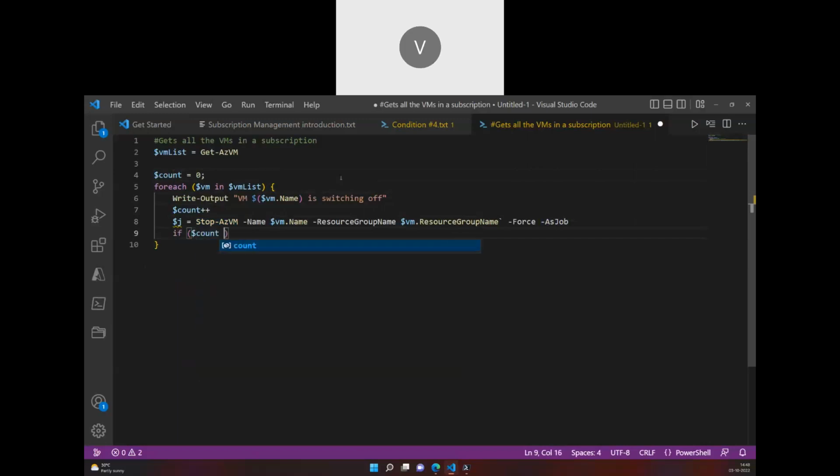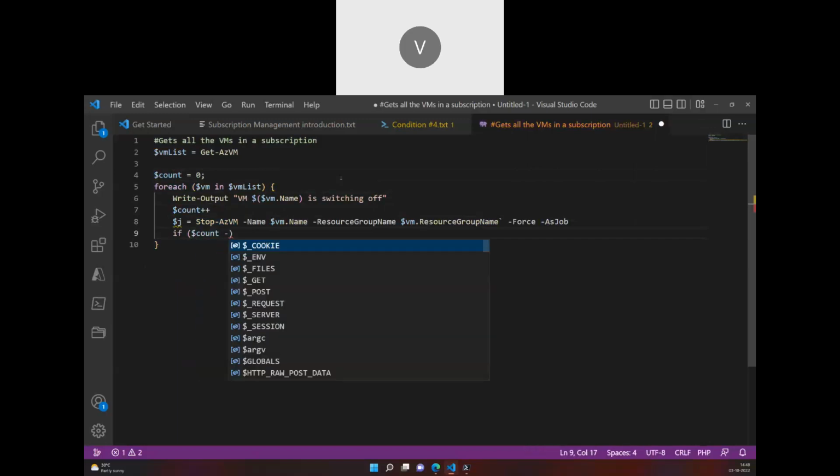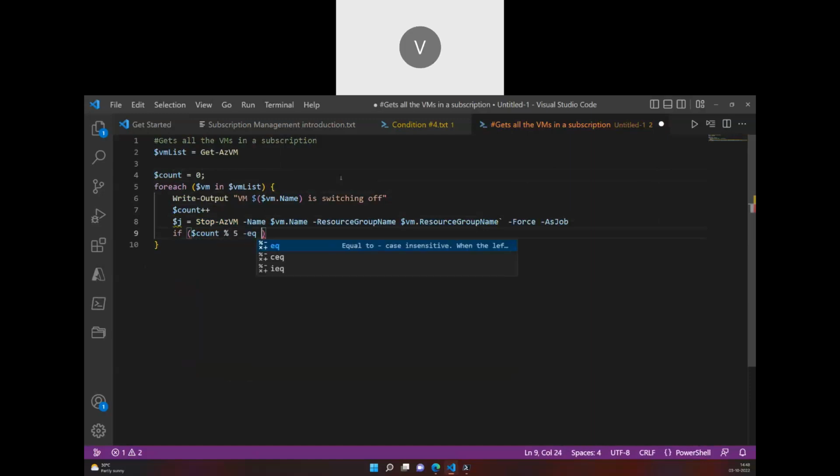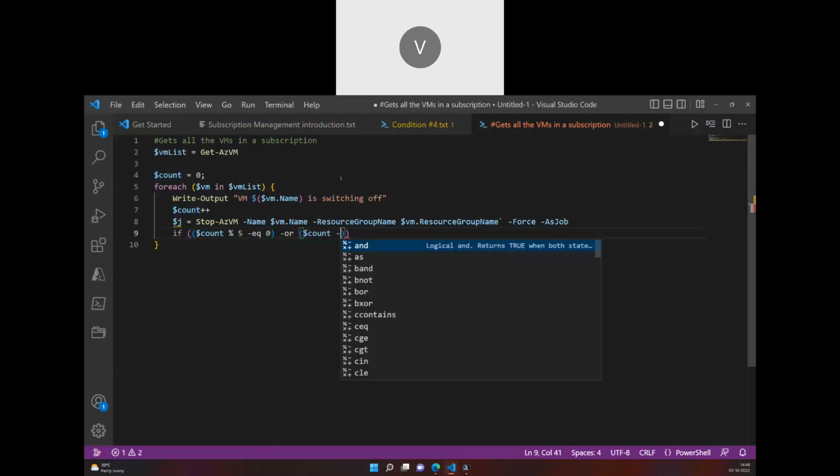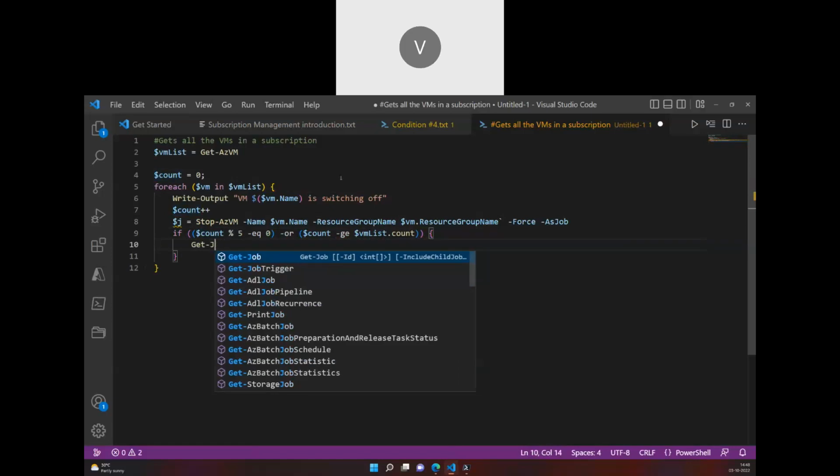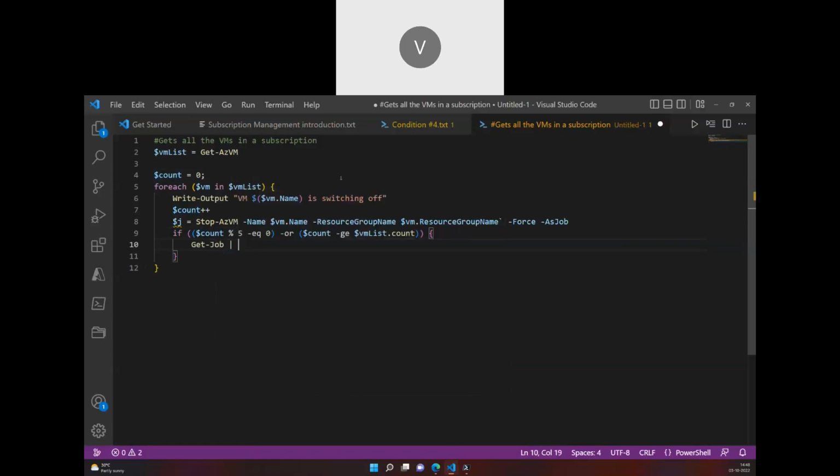So for that I'm going to write count modulo 5 equals 0, or count greater than or equal to VM list dot count. So either of it, then I want the jobs to be completed first. So what is happening then? It is going to wait for the 5 jobs to be completed, and then it is going to trigger the other 5 jobs.